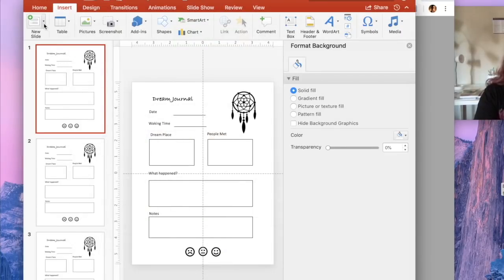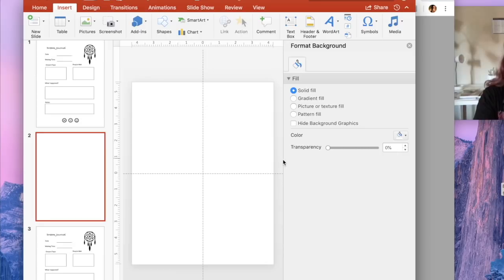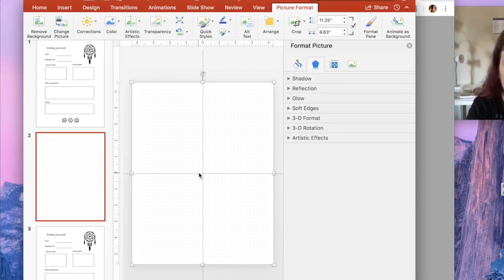So I'm going to add a new blank slide, and I'm just going to drag in the JPEG, and hopefully there it is. It fits absolutely perfectly to the slide, and now we have a book that will alternate your dream journal pages with your dot grid pages.